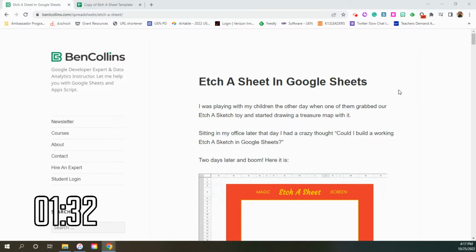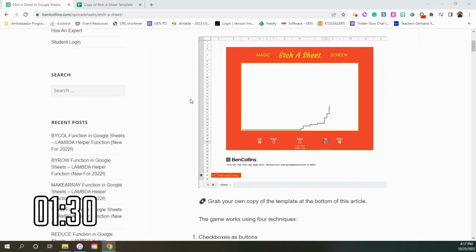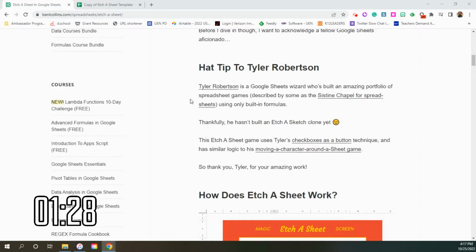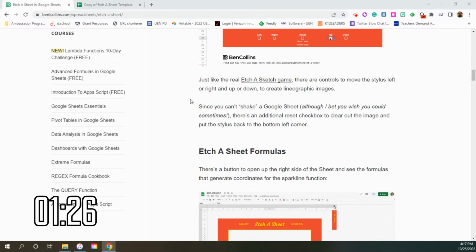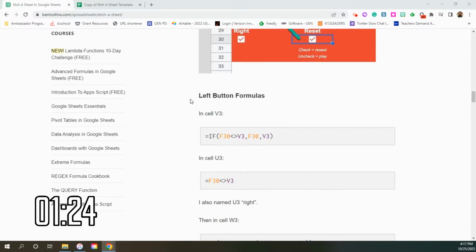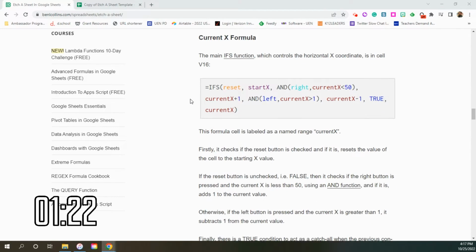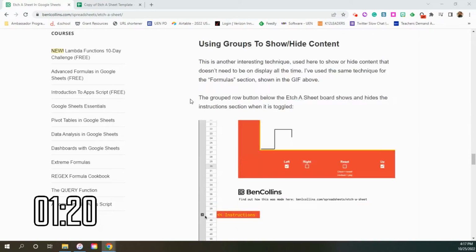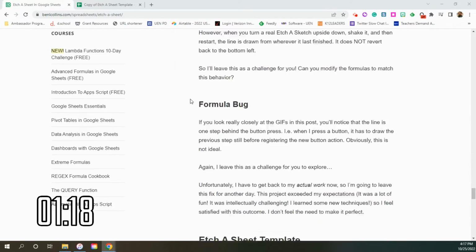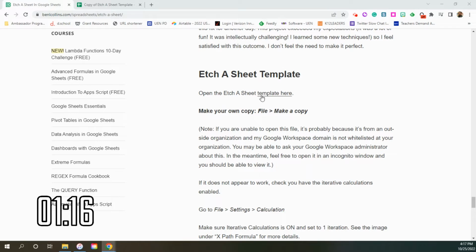If you're a Google Sheets expert like Ben Collins, you can scroll through. He'll teach you exactly how to make one from scratch using all the different formulas and all the different parts of the sheet. But if you're more like me, not a complete Google Sheets expert, you can scroll all the way to the very bottom of the post, and he has very nicely given us a template that we can make a copy of.